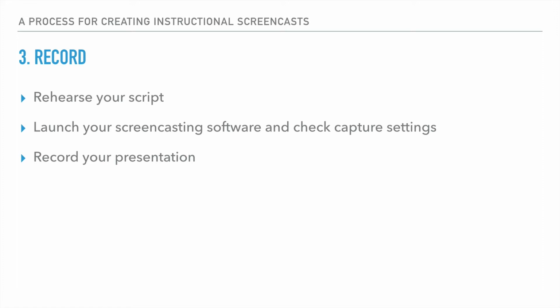But rehearse, practice, that's often better than trying to fix it later, get it right the first time. Then launch your screencasting software, check the capture settings, make sure that you're capturing either part of the screen or the whole screen. Make sure you're capturing your audio from the right microphone, capturing your webcam if you need to. Just get all the technical stuff set up to make sure that you're recording the right things in the right way. And then hit the big red button and actually do the recording.